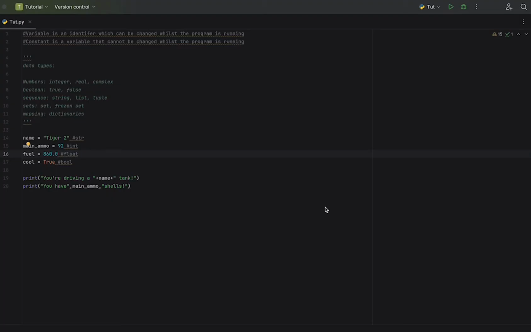A variable is an identifier which can be changed whilst the program is running. However, a constant is a variable that cannot be changed whilst the program is running. In Python, constants aren't really a set thing like in other programming languages, but if you're going to use a constant in Python, it should be in all uppercase to signify that it's not going to change.